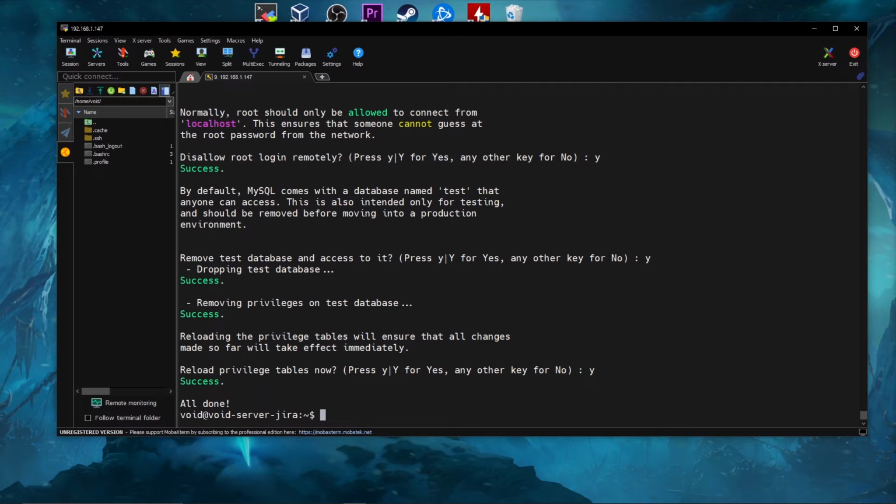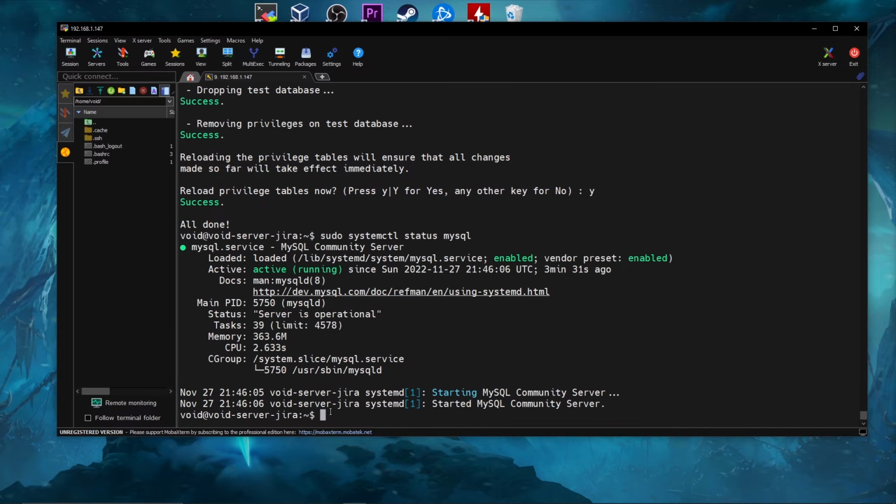So for the next step you need to manage the MySQL service using systemd. So basically you will have the following command: sudo systemctl status mysql. And now you can see that your MySQL service runs.